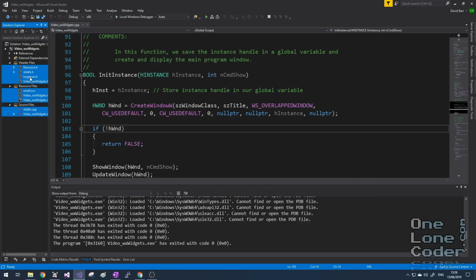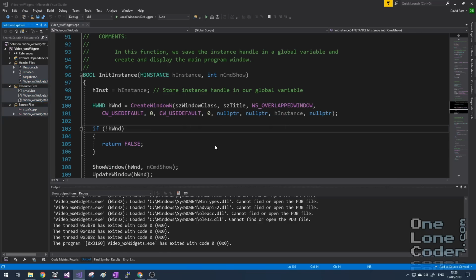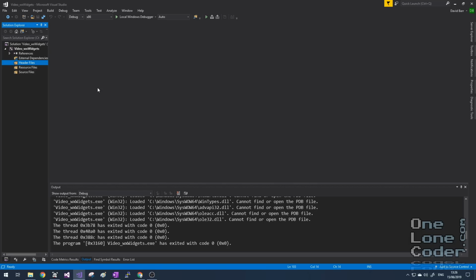Now I know some of you in the comments will say, well, you could have created an empty project in the first place. Well, I'm just doing it this way. I'm going to select delete and remove all of those. Don't want any of them. Bye bye. And what I'm going to do now is set up my build environment to use wxWidgets.